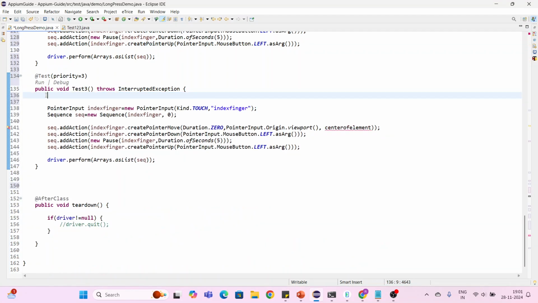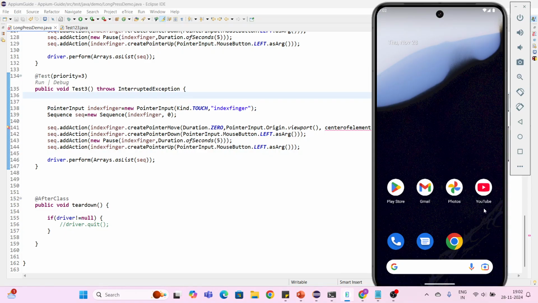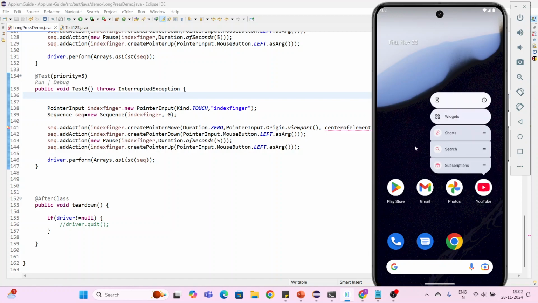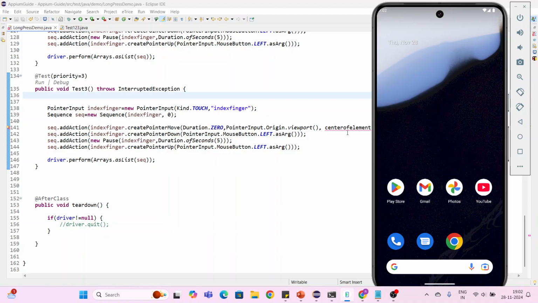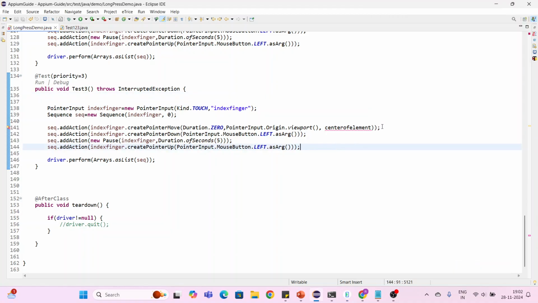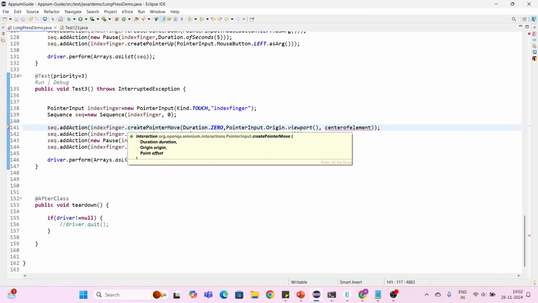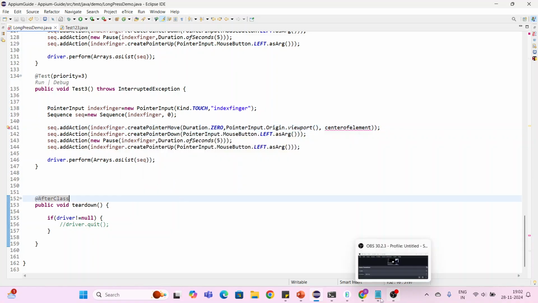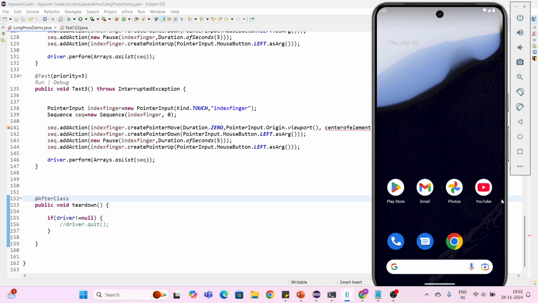Here in the third test I need to click on this YouTube, right? I need to press this YouTube. I do a long press on this one so that I get this option. So what I have to do is provide the x and y coordinates here. Instead of this offset, this contains duration, origin and offset, but I have to provide x and y coordinates. How do I get the x and y coordinates of this YouTube icon?